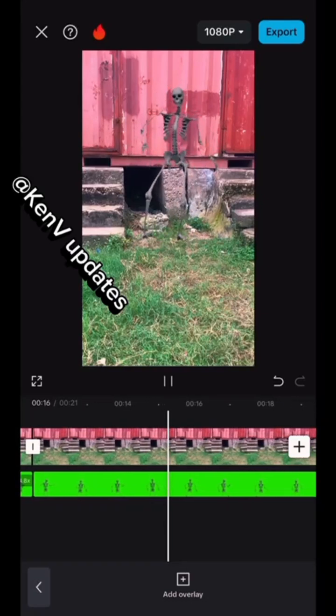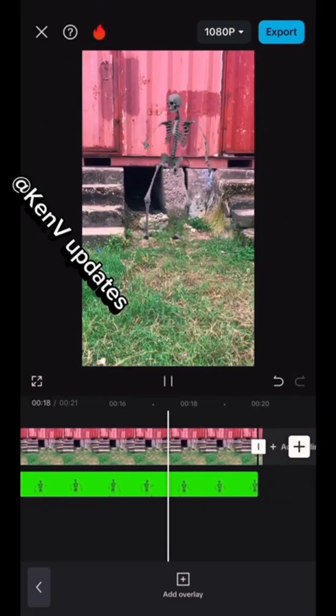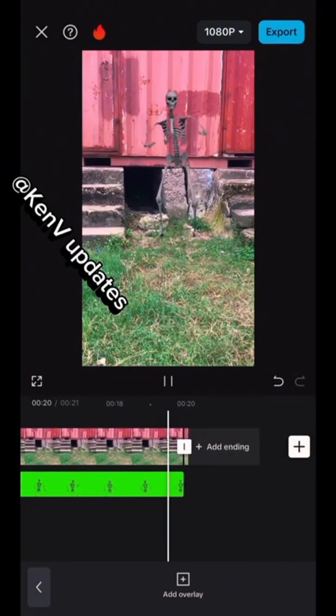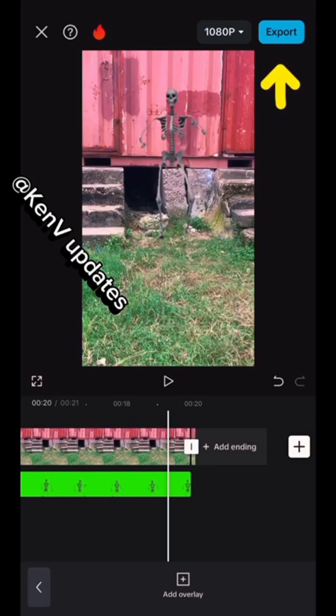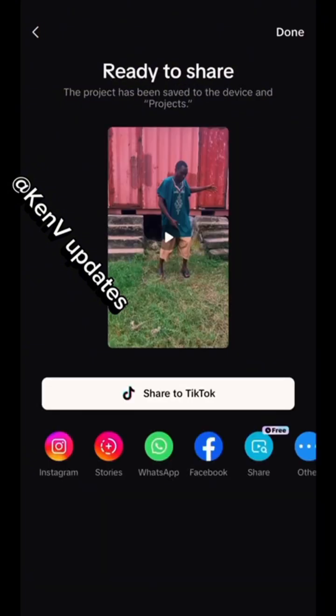The next thing now is to export the video, to save it to our gallery. So click on export, and you export the video to your gallery. The video is exporting. Now your video has exported. You can now share it to your social media handles, your Facebook handle and all that.